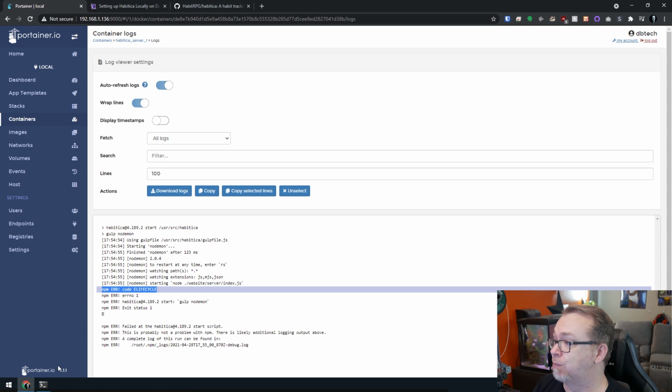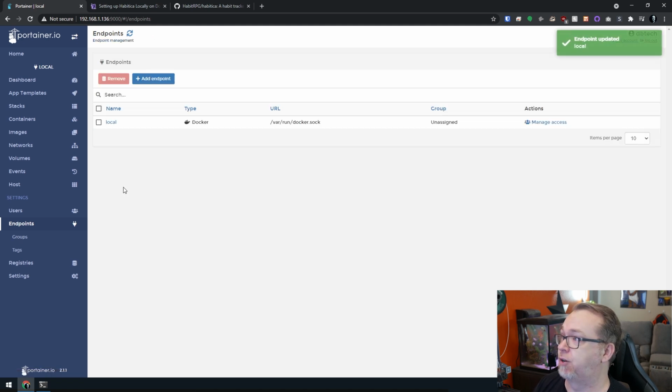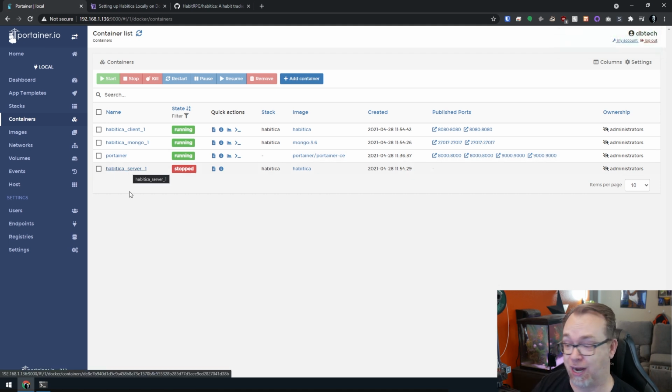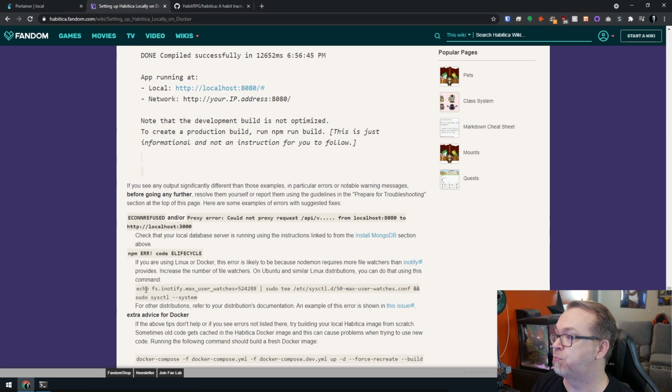So what we're going to do is come back. Well, first I want to make sure my endpoints are set up. They're not, so let me do that. 1.136, that's fine. That's going to make things easier here in a moment. So let's go back to our containers, and we've got Habitica server down right now, and that's fine. So what we're going to do is come over to my notes. Again, all of this will be available in the description down below, one way or the other, whether it's directly or in a blog post or something, it'll be there. So I've got basically the same thing that they've got here, this right here.